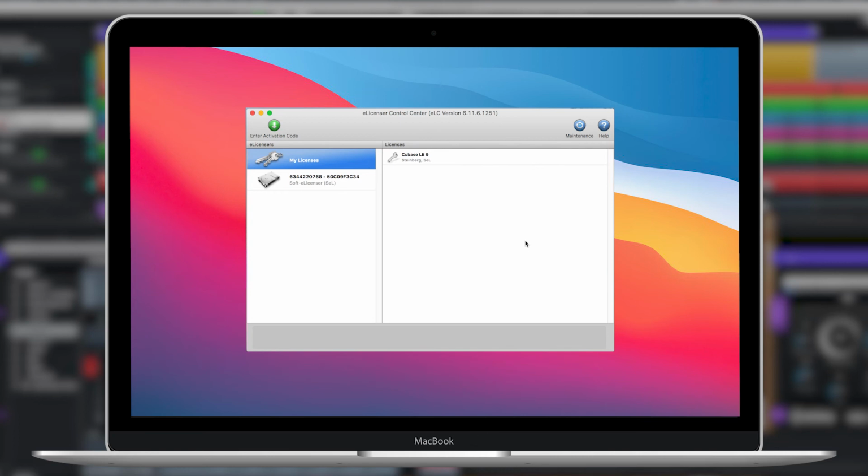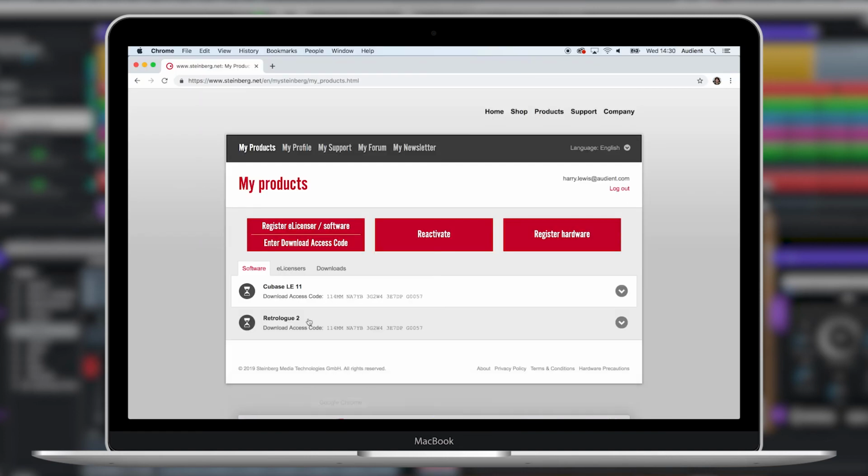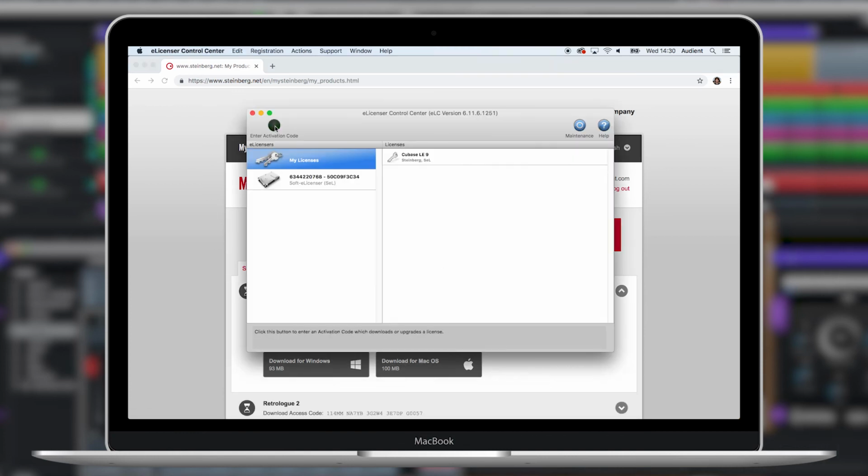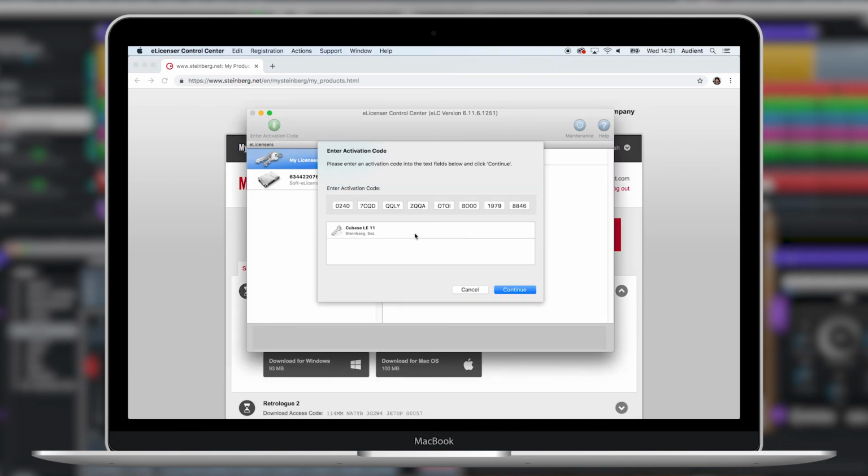Now that both applications are installed, the last thing to do is activate them. So open the Steinberg eLicenser Control Center from your applications. Then copy the Cubase LE activation code from the web page earlier. Click Enter Activation Code and then paste it in.